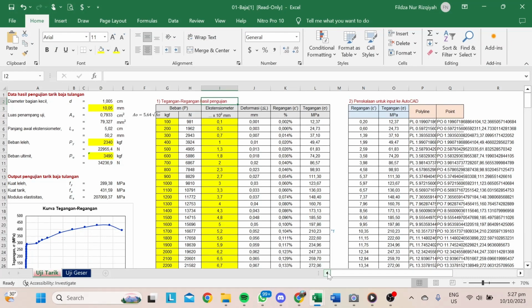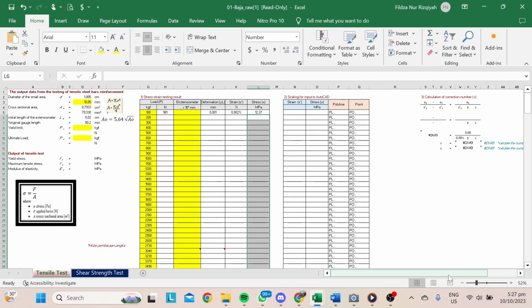In this video, I'm going to show you the data processing tutorial of the skill reinforcement test. As you can see on the Excel that I have shared with you before, there are several data you need to input. The data are from the practicum you've done last week.